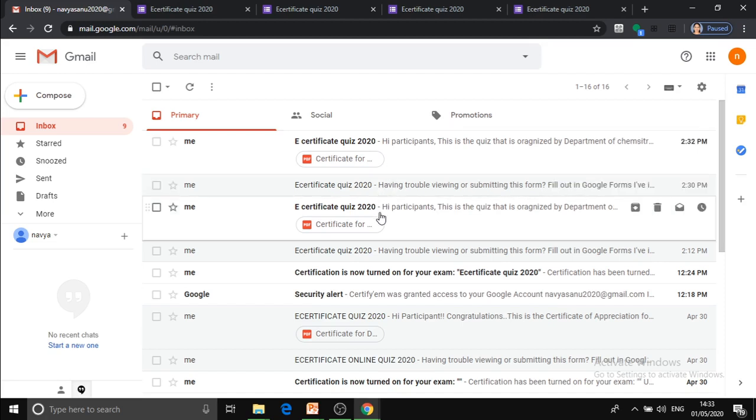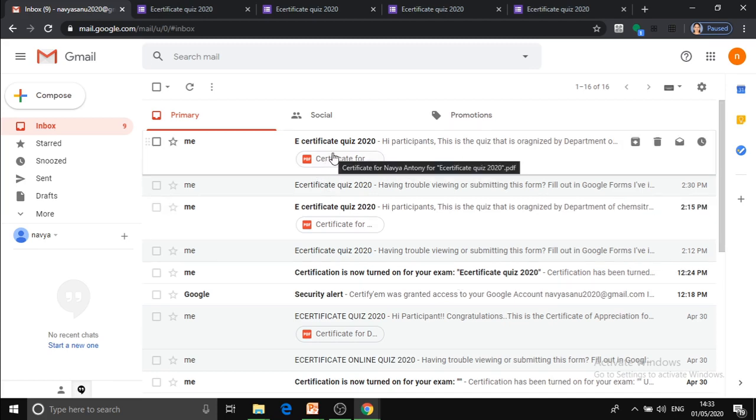And you can also see that a security alert was sent by Google to me, telling that Certify M was granted access to your Google account. So likewise, whenever we are adding any apps, Google will be sending us a mail like this as a security alert. Now another mail is sent saying that certification is now turned on for your exam. So when I turned certification on there, I received a particular mail in my mailbox also. So now I can check whether I have received my certificate or not. So my next step is to download my certificate.